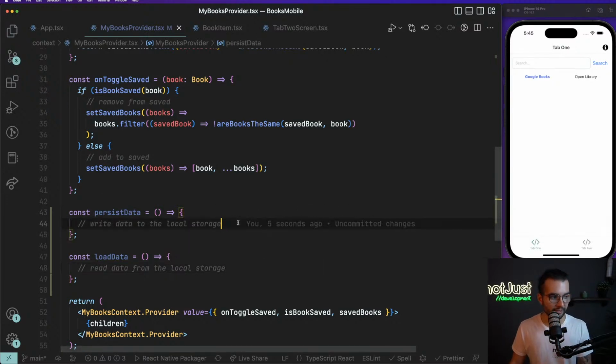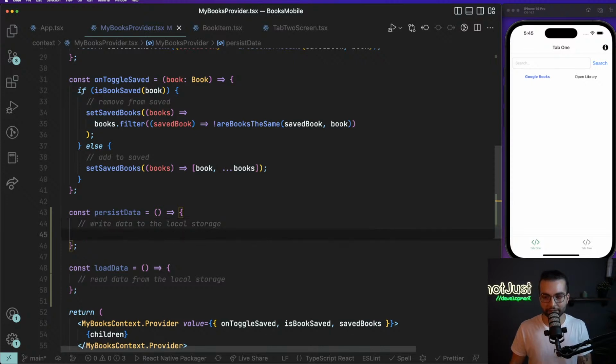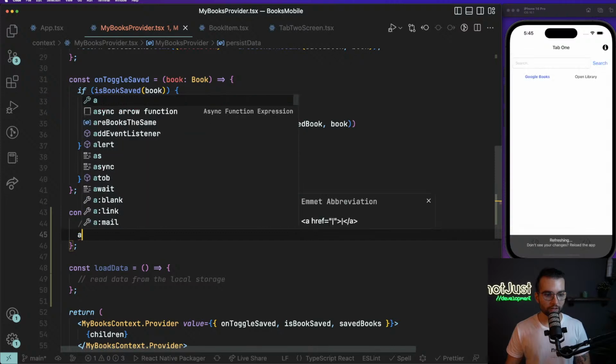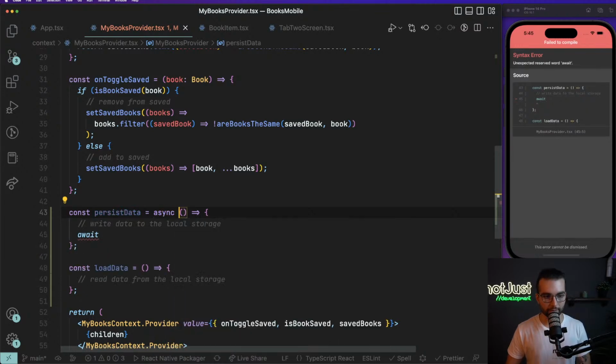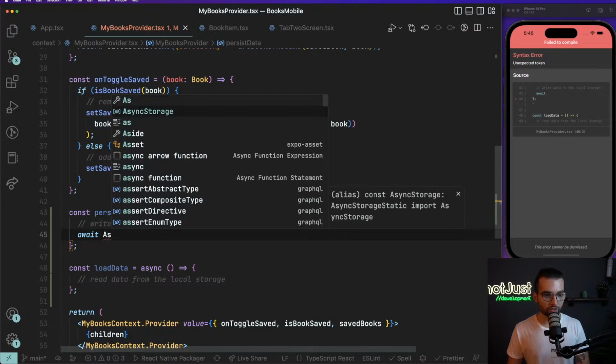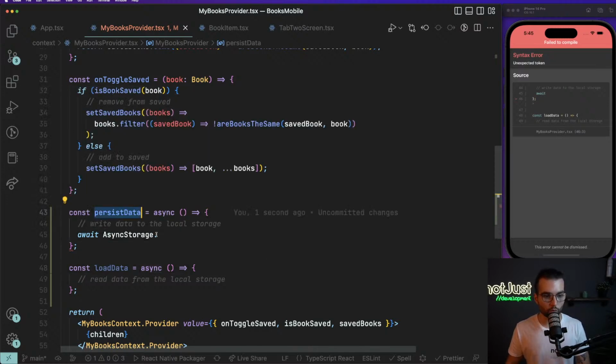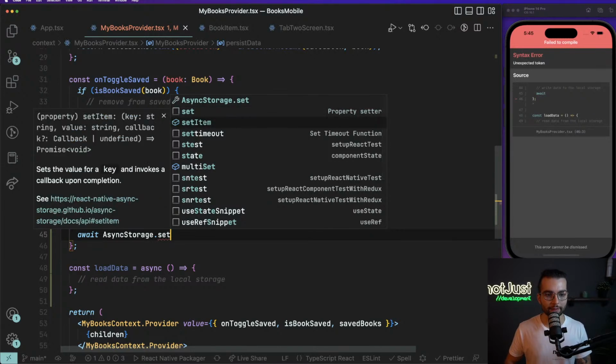So persisting data, what we have to do is, as I said, call the AsyncStorage.setItem, and because this is an async operation, we're going to do await. Yeah, we need to make this function async because they will both use the await syntax. So await AsyncStorage dot, when persisting data, we need to call the setItem function.